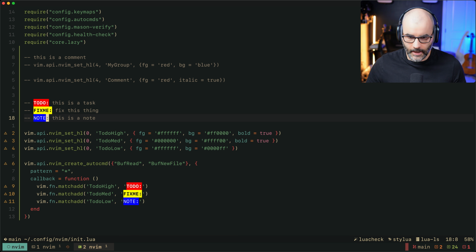So that's a very practical example of how you can use highlight groups. You can essentially define these colors yourself and then say, I want to have red, yellow, and blue for whatever pattern I'm trying to match.